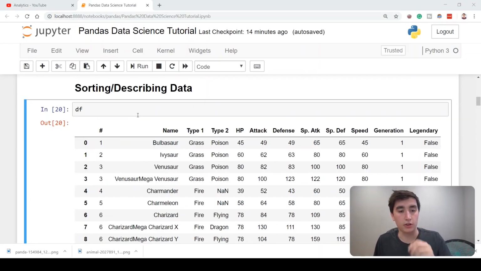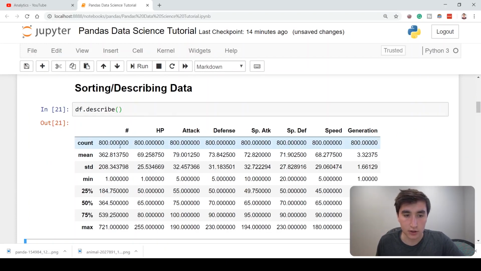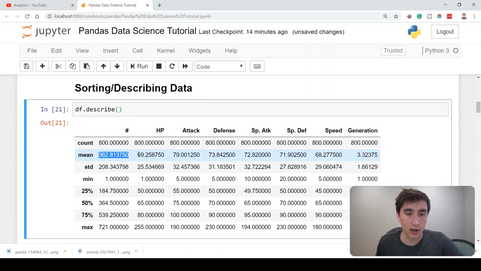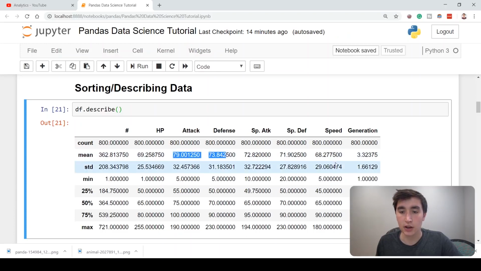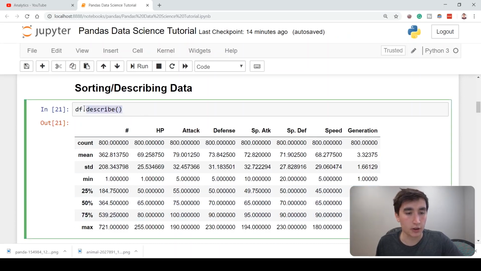While we're on this topic, another useful thing we can do with our data frame is use the .describe method, which gives us all the high level stats like mean and standard deviation. Run that. As you can see, for some of these categories it's not super useful, like Pokédex number, we don't really care about the mean, but for HP, attack, defense, special attack, etc., it's a pretty cool little method to use because you have all of these metrics. You can quickly look at your data.